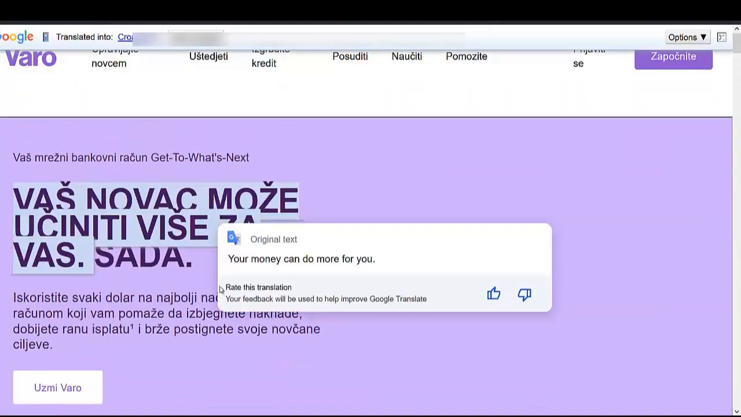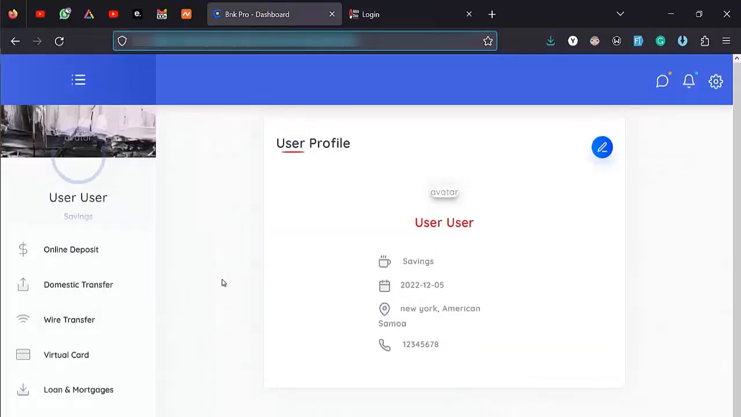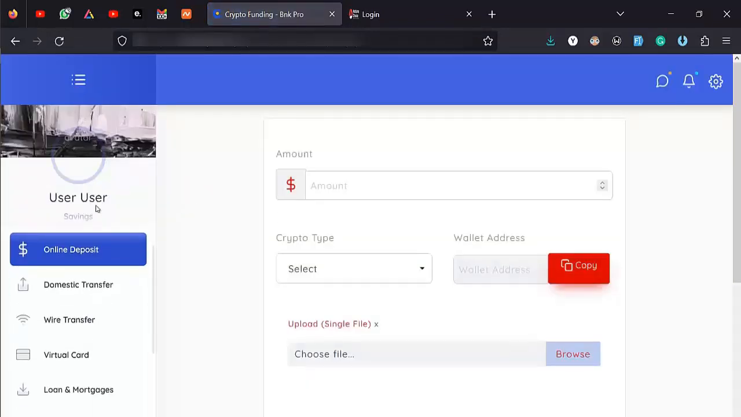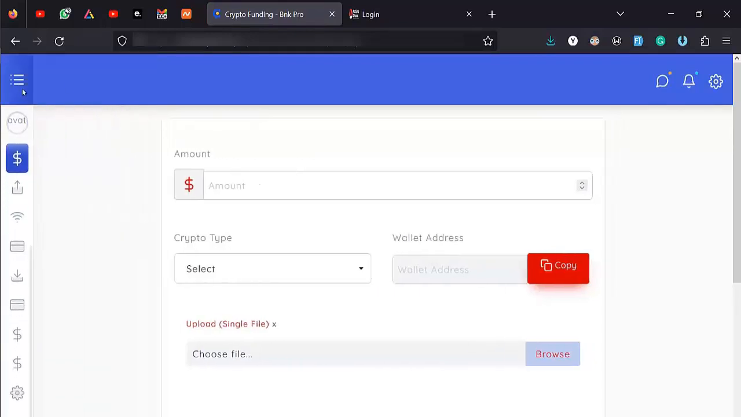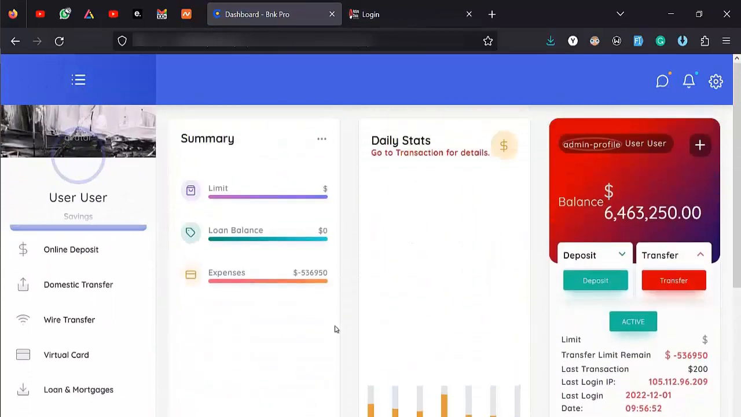Okay, so now we're going to go straight into the login page. We're going to register an account and then go straight into the login page. Okay, so this is my already signed in user account. I'm going to go straight to the dashboard so you can see what the dashboard looks like. Okay, so this is the dashboard of the user's account.